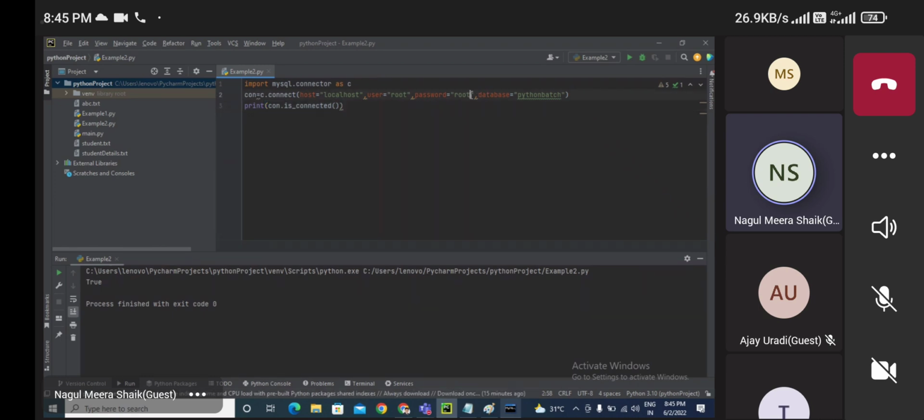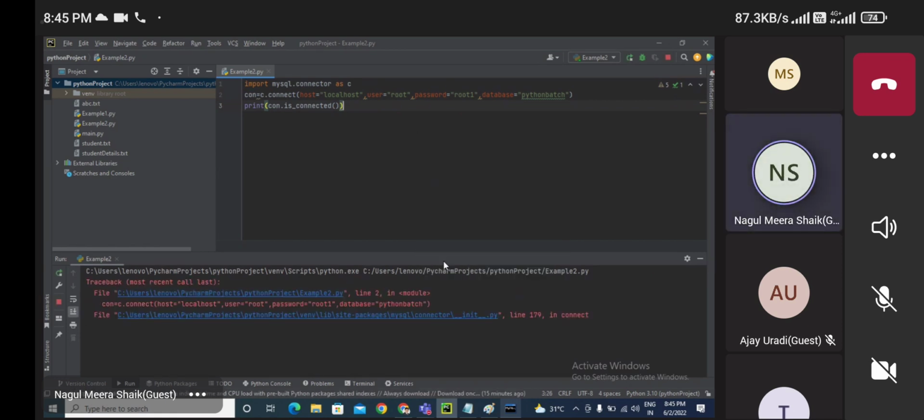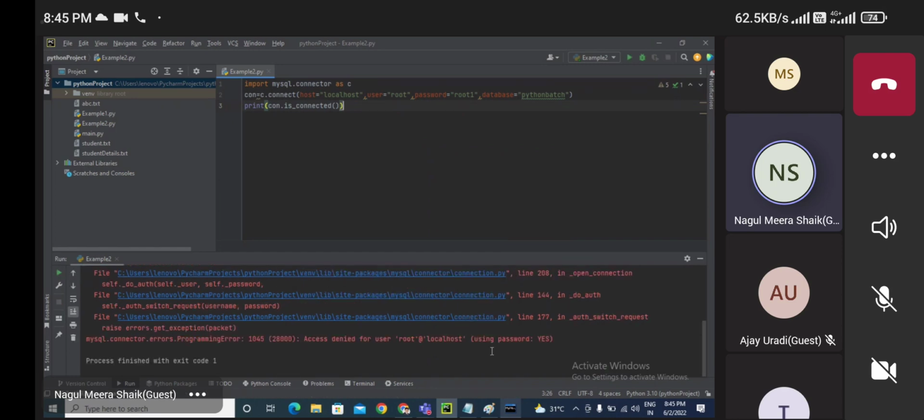So let me give the wrong password here. I'm going to give the password as root1. Then when you run this program, it gives an error, which is nothing but the password is wrong. See here, it is saying access denied for user root present in the local machine. Access denied means something is wrong with the credentials. Okay, so it is not connected because the database username or password is wrong.